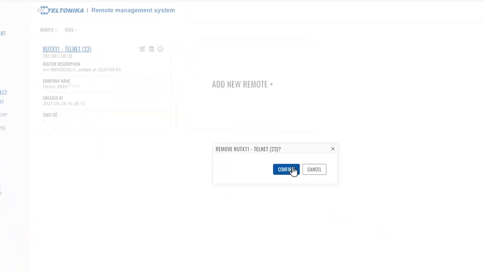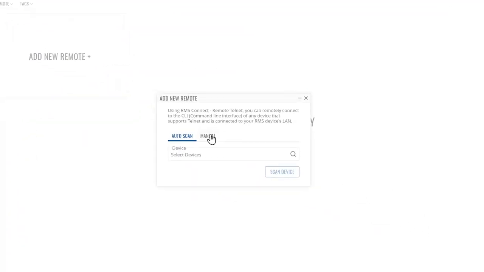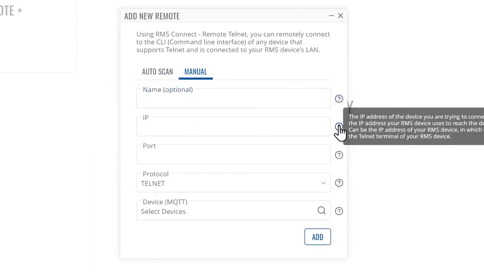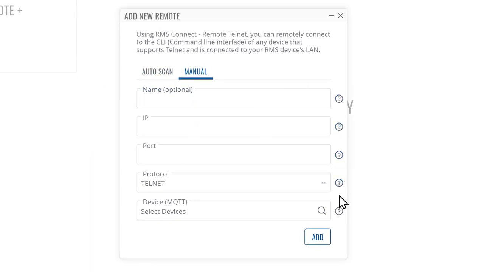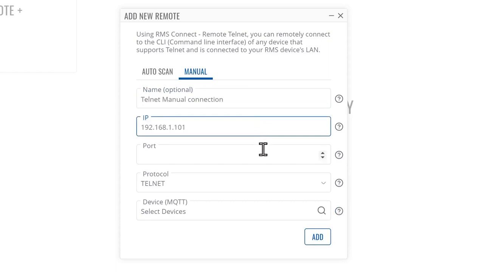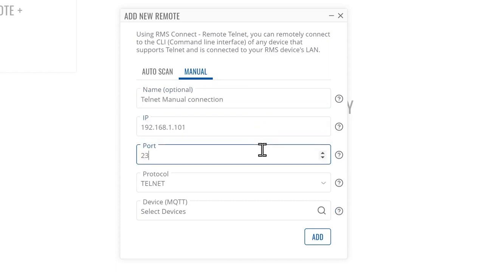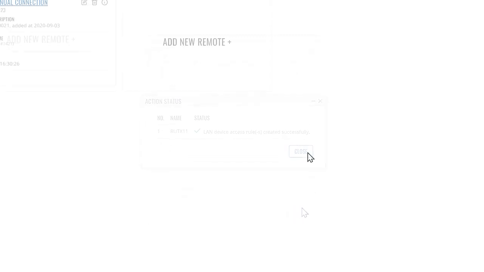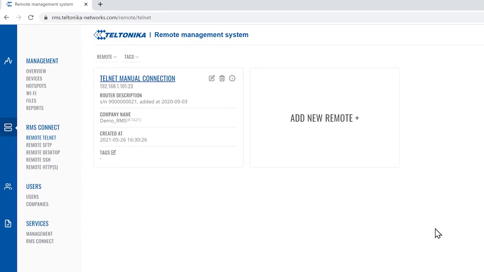Now let's delete the connection and try the manual option. Before filling out these details, you may hover over the question marks for additional information. Enter the name of the Telnet connection, enter the IP address for your end device, then set the Telnet port. The default one is 23. Finally, pick your RMS connected device and to finish, click the Add button. We now have another remote Telnet connection.